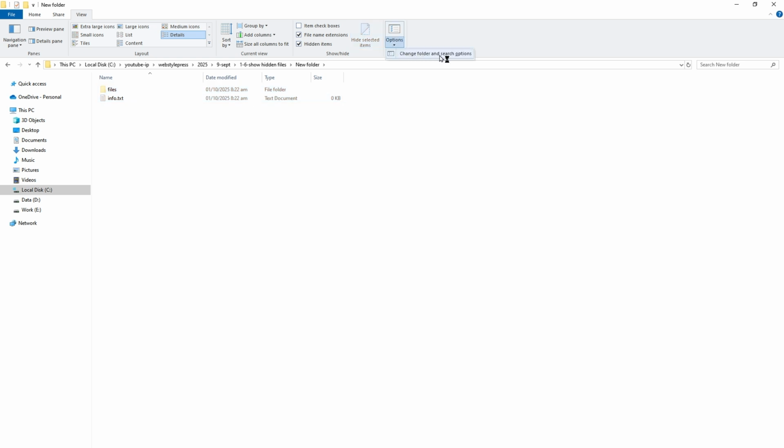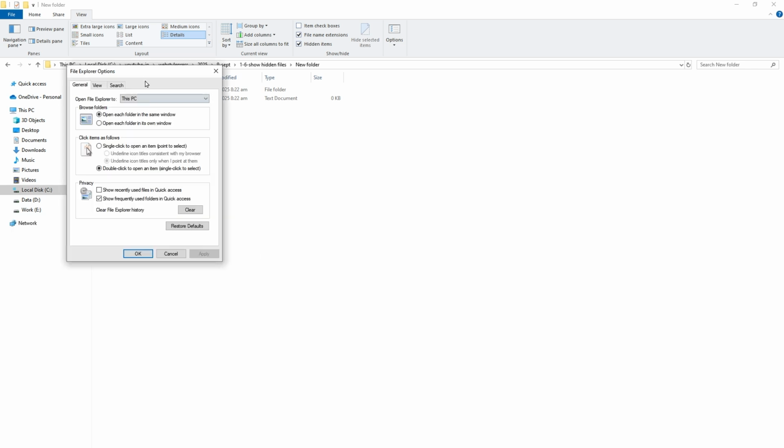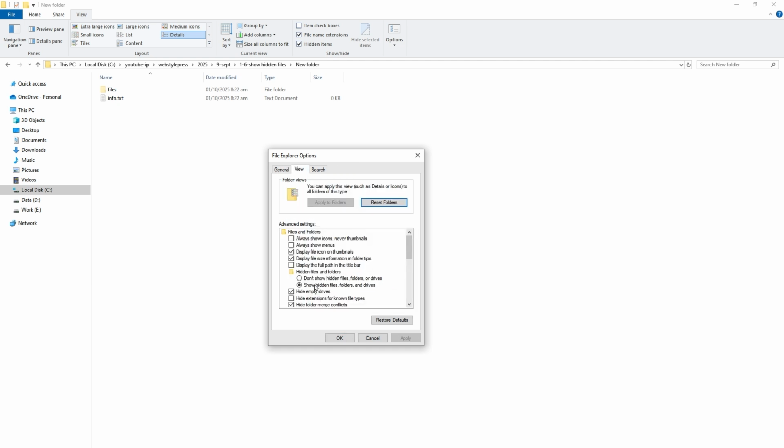You can also bring up this option from here. Press the Windows button on the keyboard. Type File Explorer Options. Click File Explorer Options and it will bring up the same box. Click View and select Show Hidden Files, Folders and Drives.